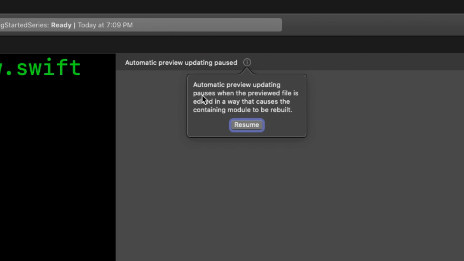Automatic preview updating pauses when the previewed file, in other words, this content view over here, is edited in a way that causes the containing module to be rebuilt. In other words, if it thinks it needs to rebuild this instead of being able to show you on the fly what you're putting in your code, then it'll show this resume button. So if it thinks it needs to be resumed or rebuilt, then click this resume button, right?